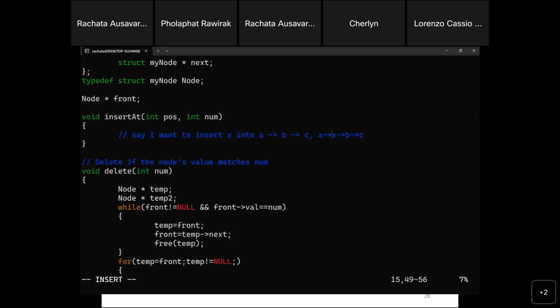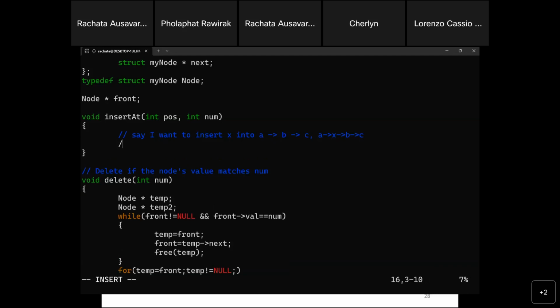Okay. What do we need? We need to make sure we stop at A, right? Because now A points to B. I know that this is the case, so I just make sure A points to X and X points to B. All right. So this is one of the key things I have to do. Stop right before we're supposed to insert.